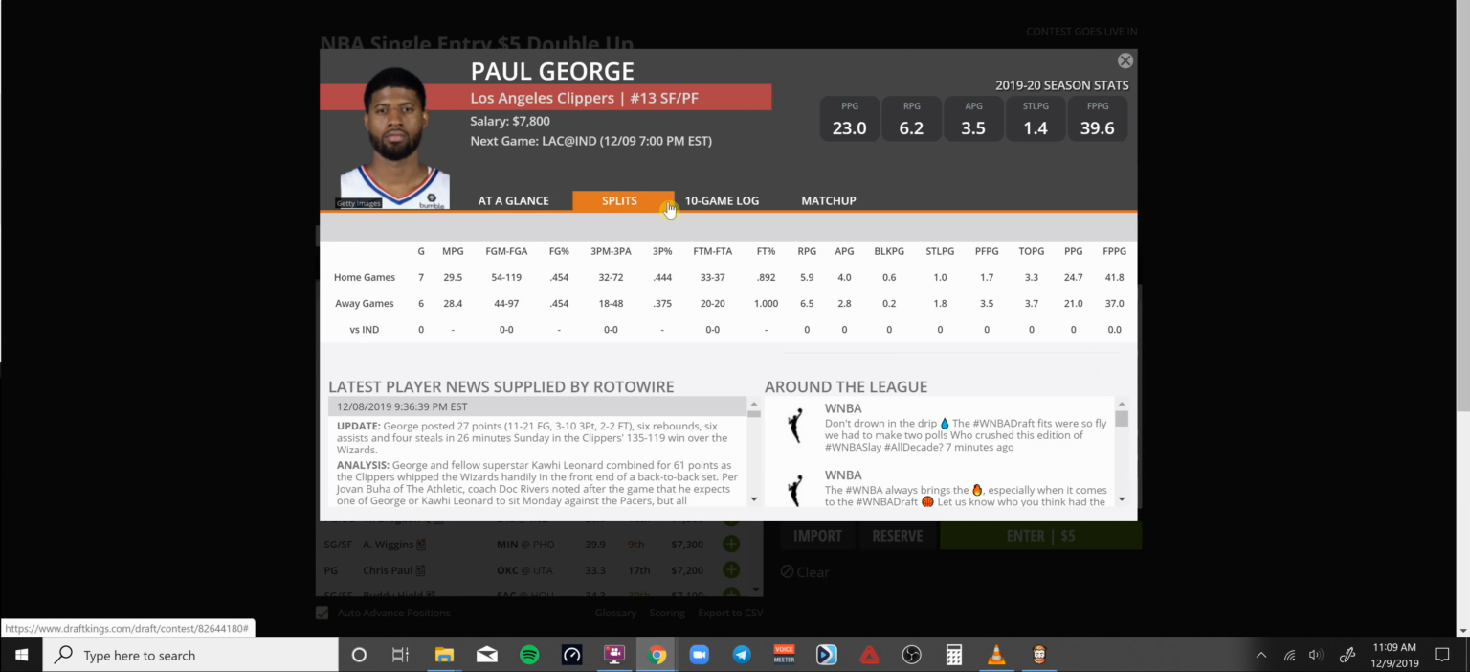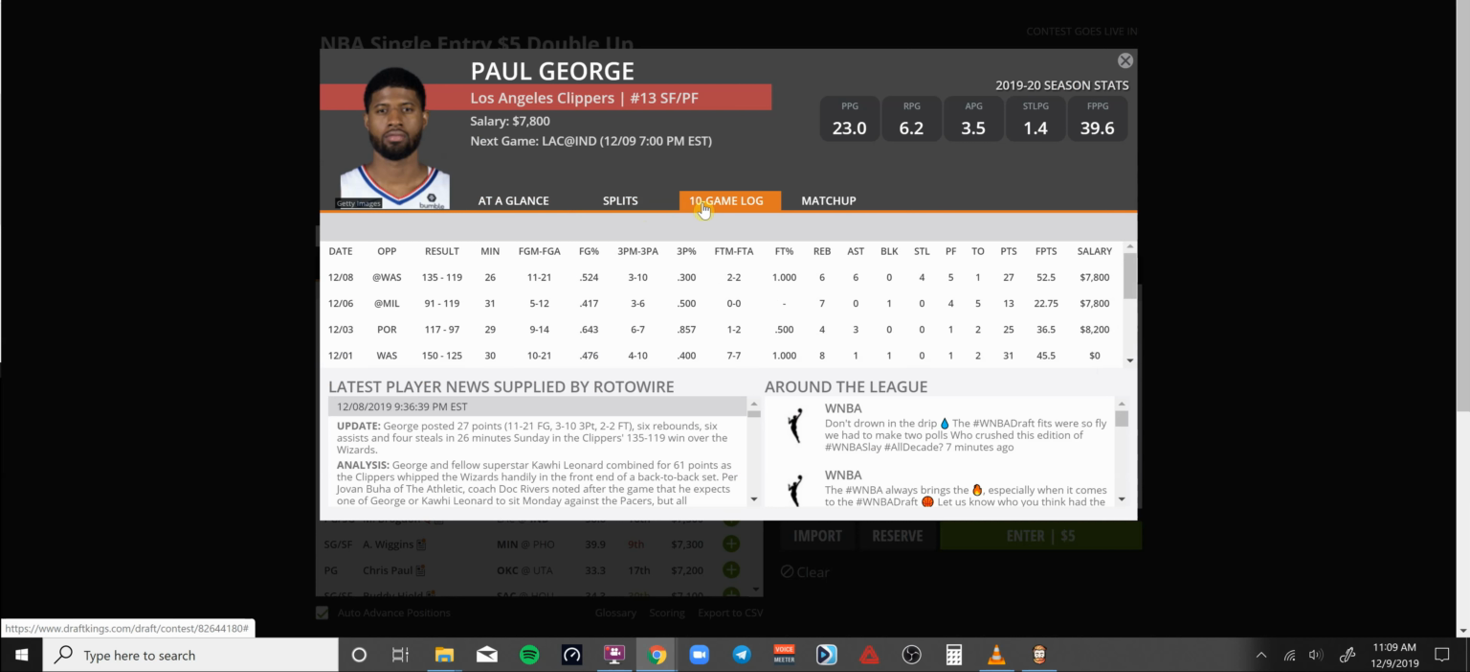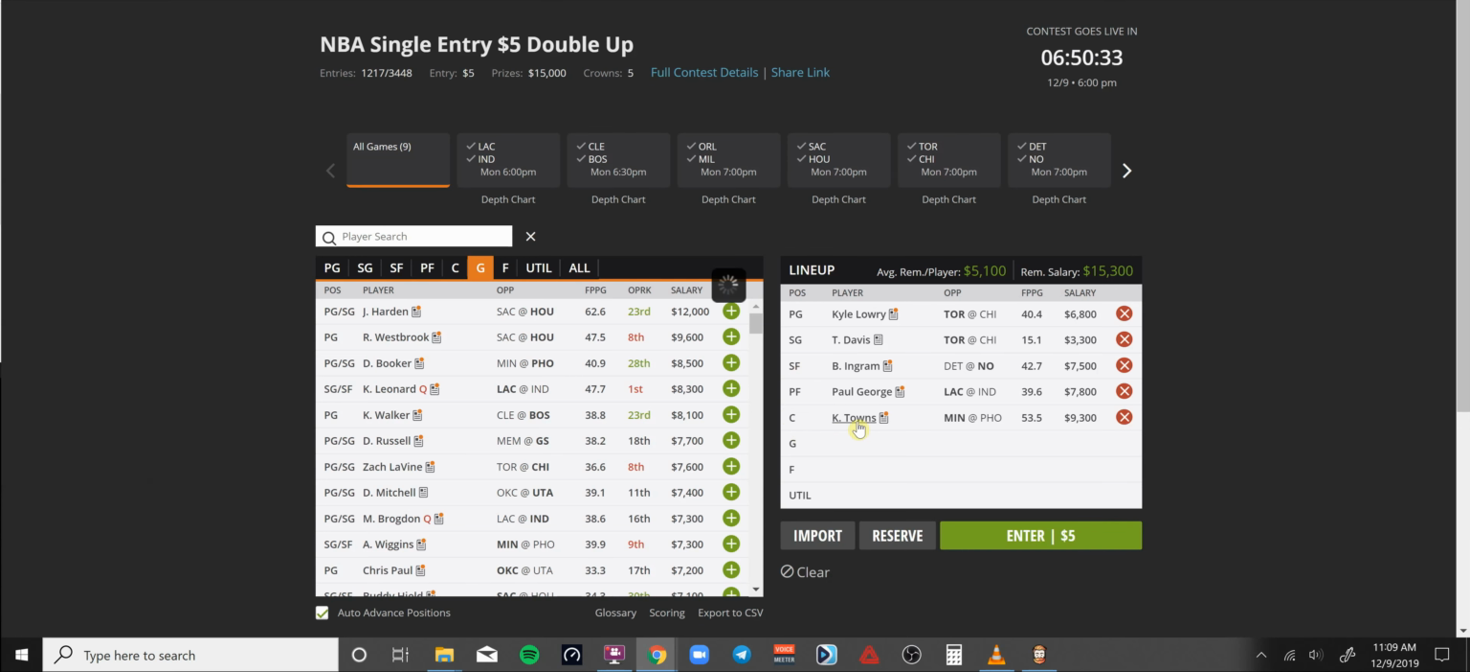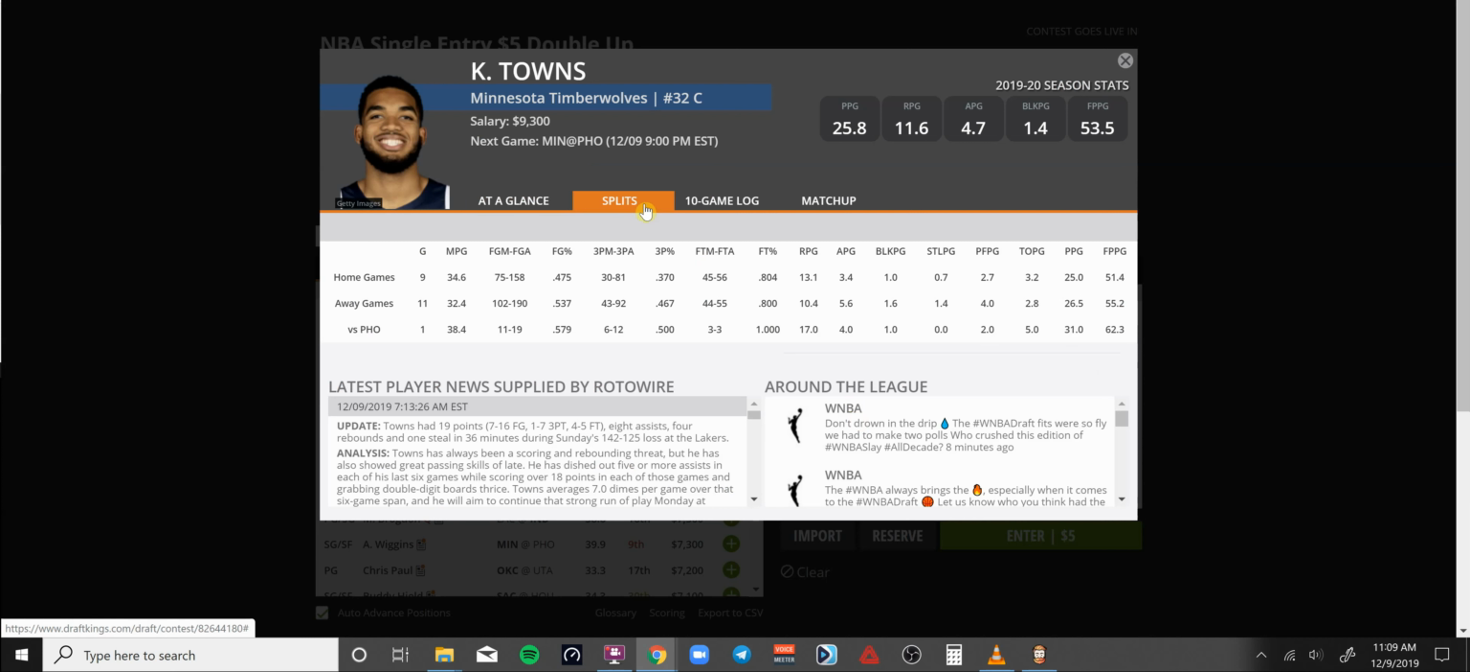Again, Paul George, with the news that Kawhi could be sitting, not for risk management, but for load management. I definitely like Paul George at 7.8K. Man, look at him against Washington. He put up 52 DraftKings points in 26 minutes played. That's ridiculous.